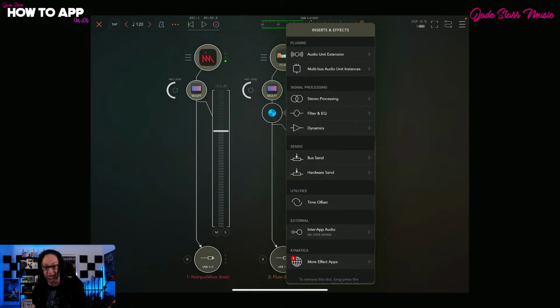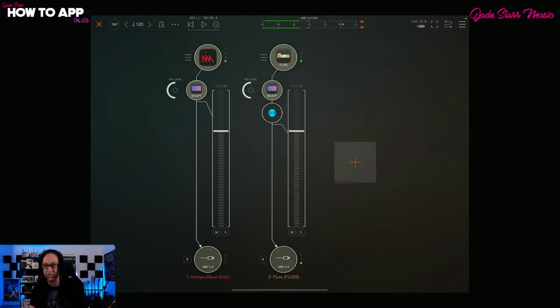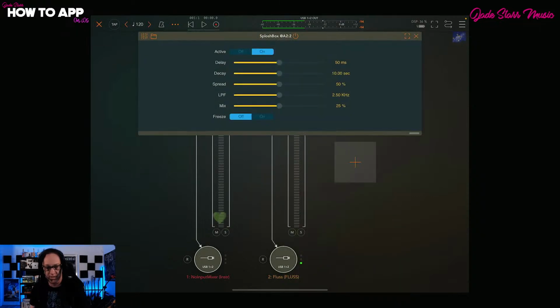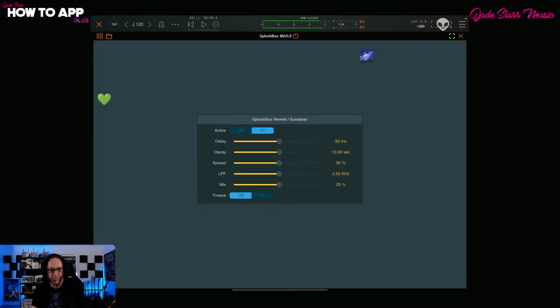Let's add an effect. We need some reverb on here. We've got Splosh Box, which we're looking at tomorrow. This is a really tasty little reverb.